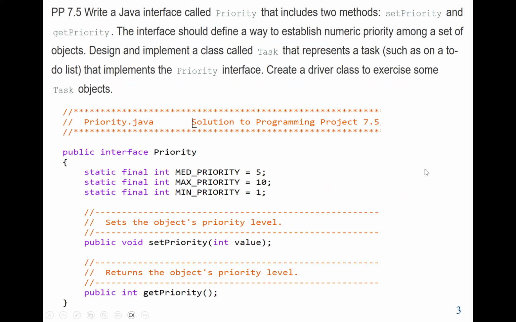So our first example is we are going to write a Java interface called Priority that includes two methods, setPriority and getPriority. So those are the getters and setters. Then the interface should define a way to establish numeric priority among a set of objects. Now we are going to design and implement a class called Task that represents a task such as, for example, a to-do list, that will implement the Priority interface.